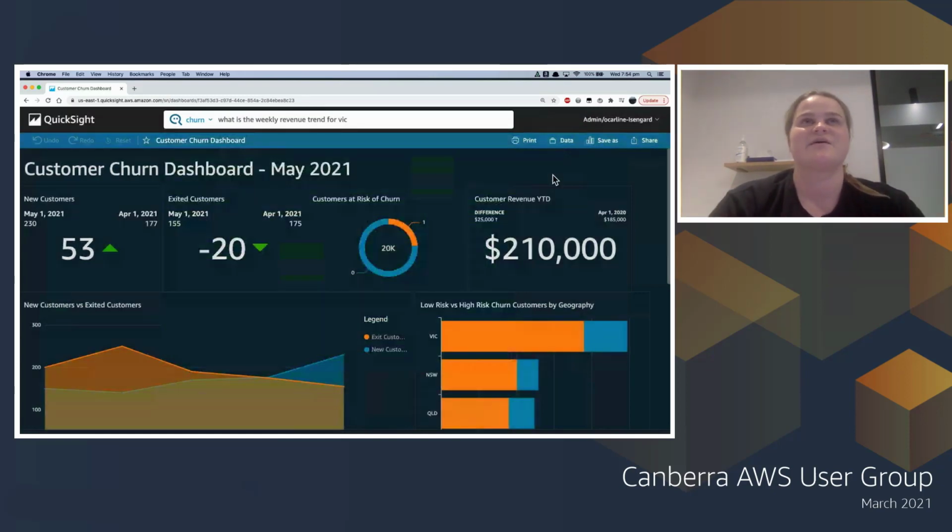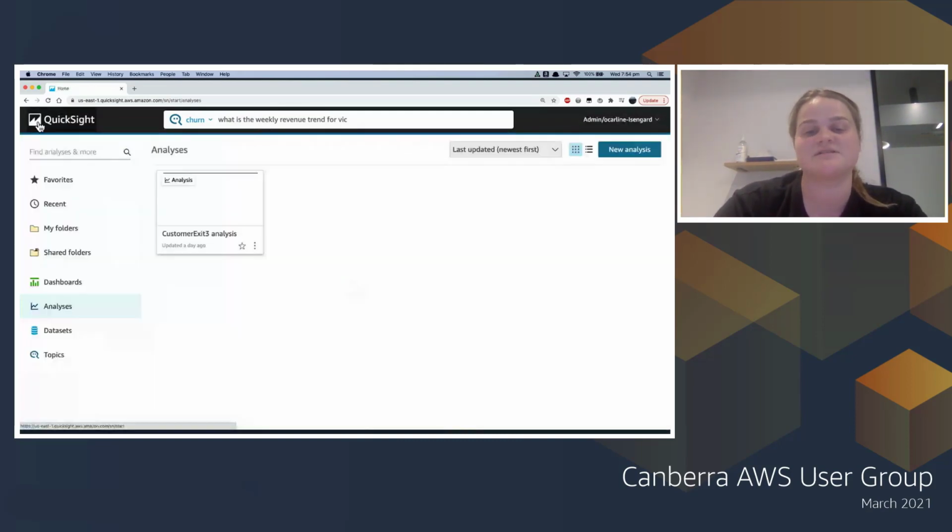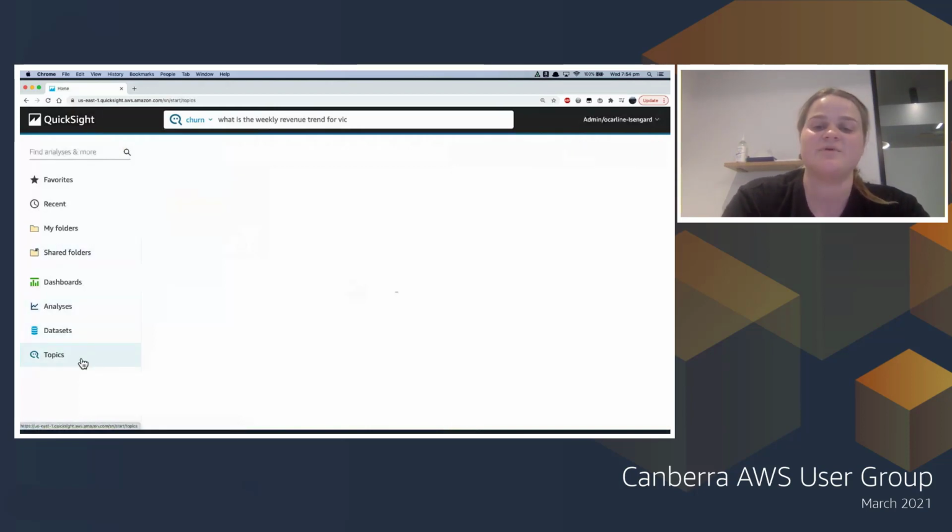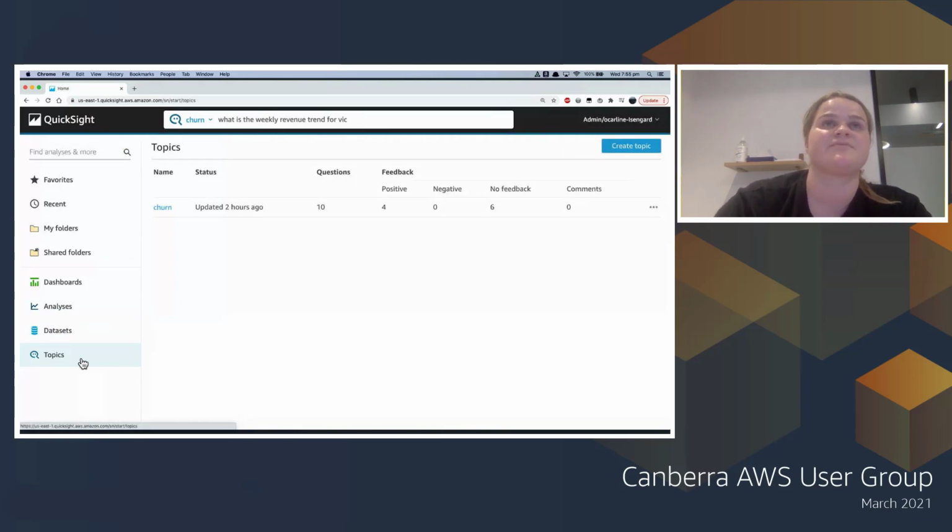That's a quick overview of how that works, but really how it works in the background is it's all around these topics. And topics are collections of one or more data sets, and they're meant to represent subject or business areas that our end users can ask questions about. So I currently have a churn topic, and this is all about churn data, basically what customers are exiting, leaving, as well as some information about revenue and additional insights.